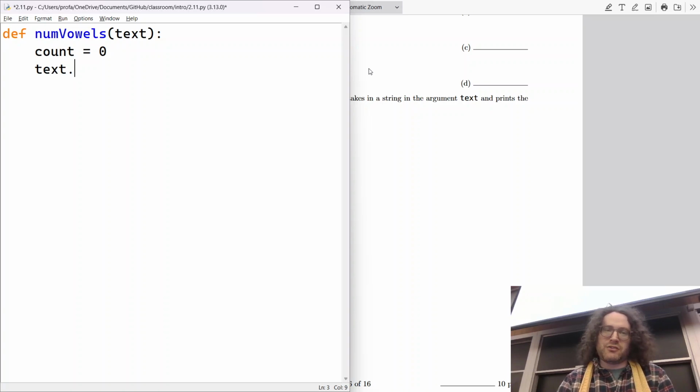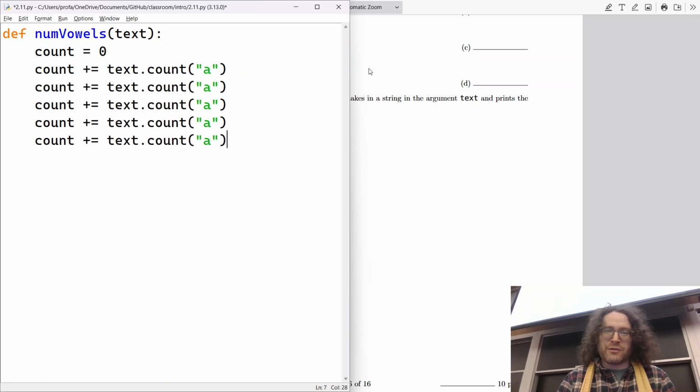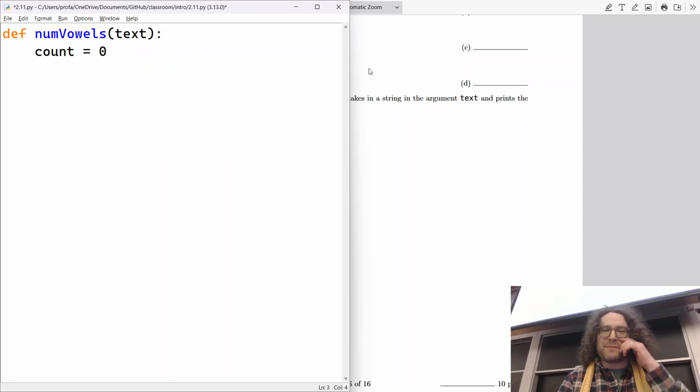The other way you could do it, which does not use for loops, is to use count equals text.count, the count function inside of that. Then just copy paste this for all 5 of the vowels: A, E, I, O, U. Makes sense to everybody? I could do that to get the answer, but let's go through with the for loop solution, and I'll start you off on that.